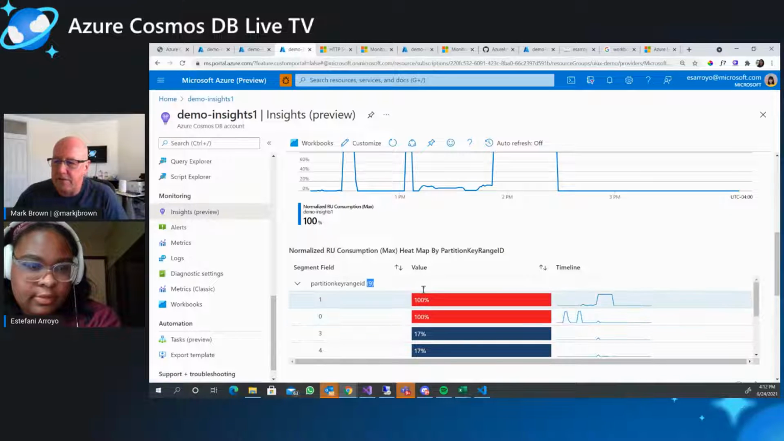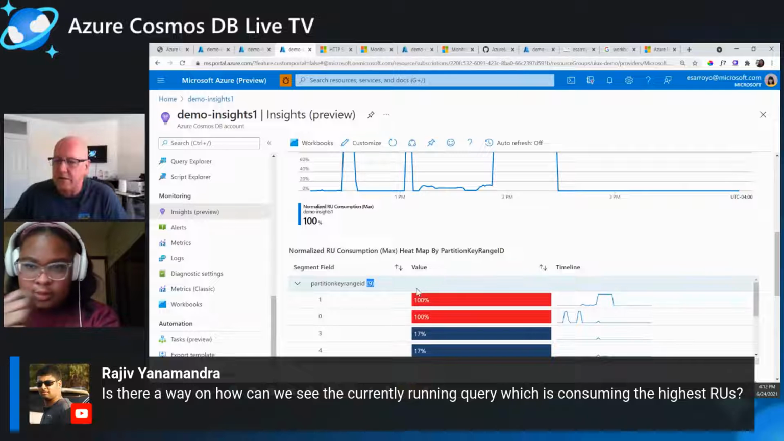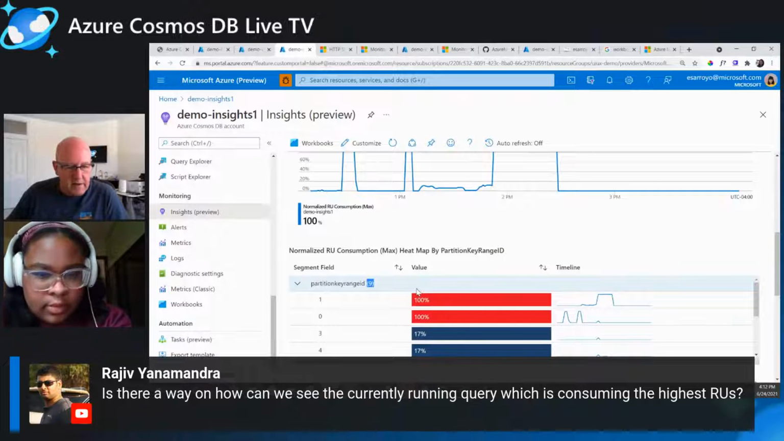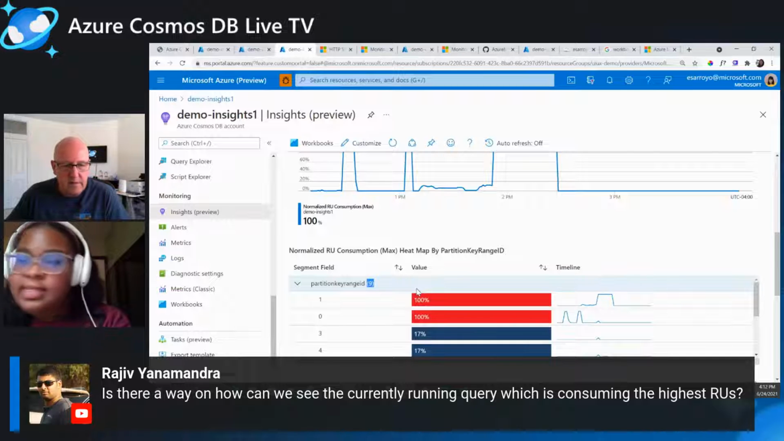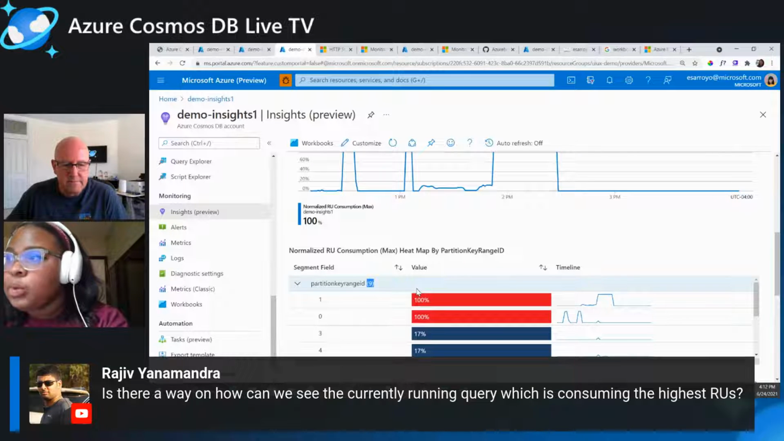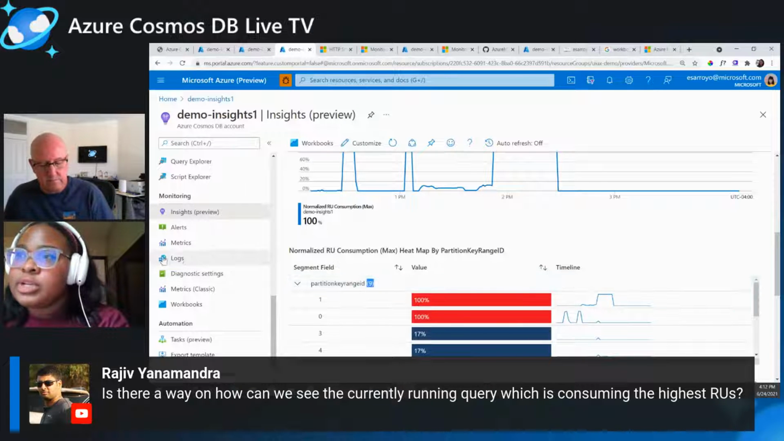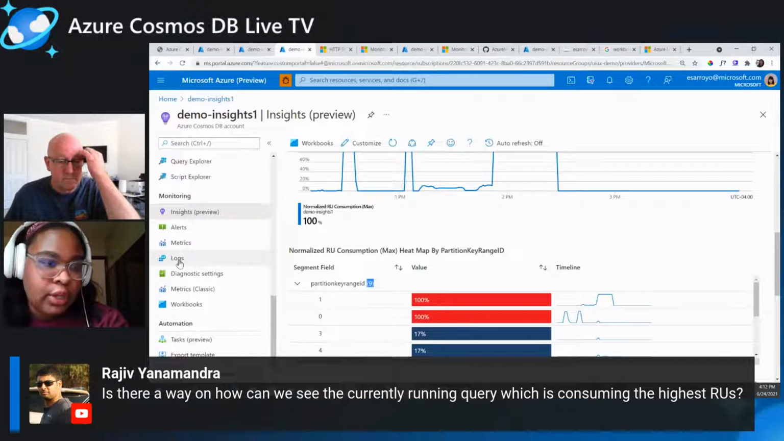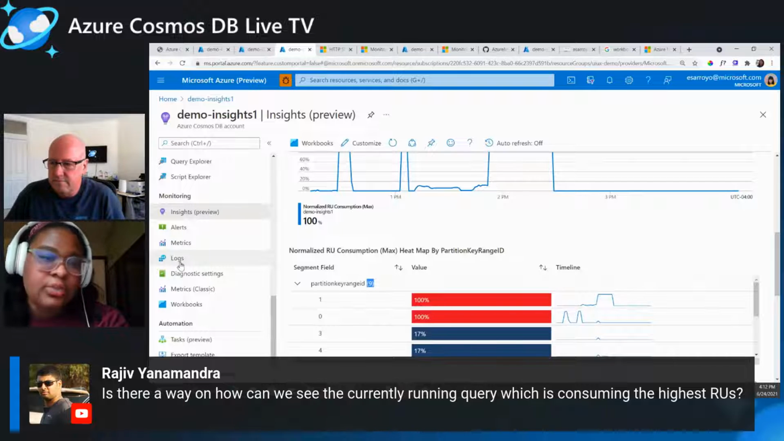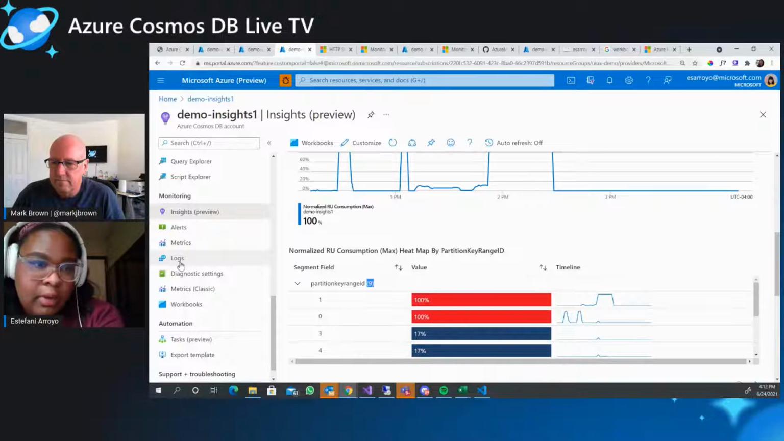Hey, I got questions from some viewers here. Is there a way to see the currently running query? How can we figure out which queries are consuming the highest RUs? Yes. In this view, we can't see the exact queries. When we get to the section on logs, I'll show you exactly which queries are running and which are the top consuming queries when you enable logs.